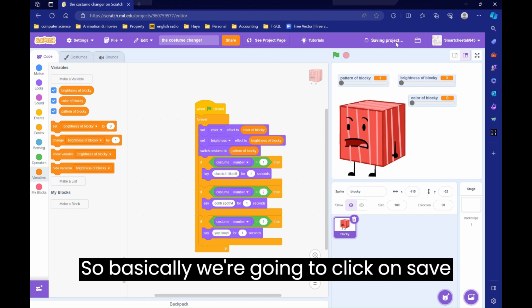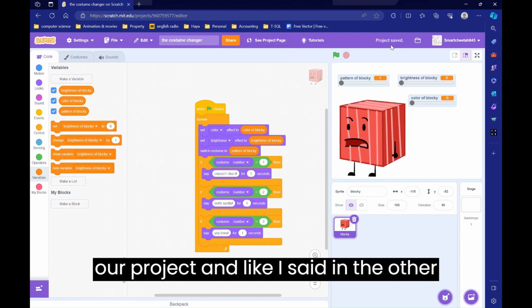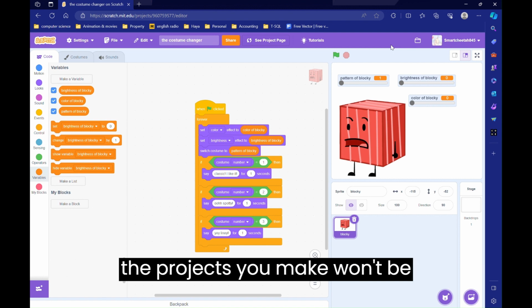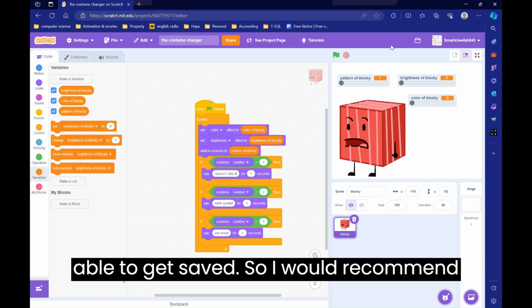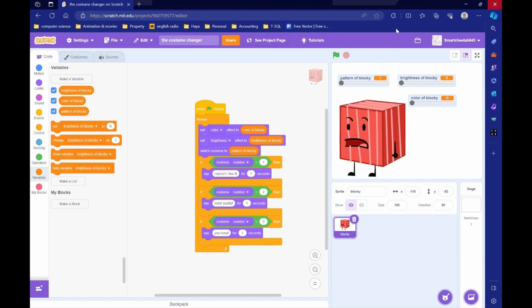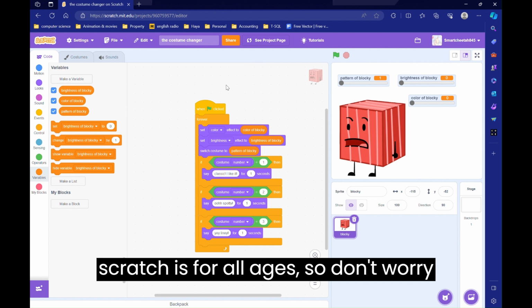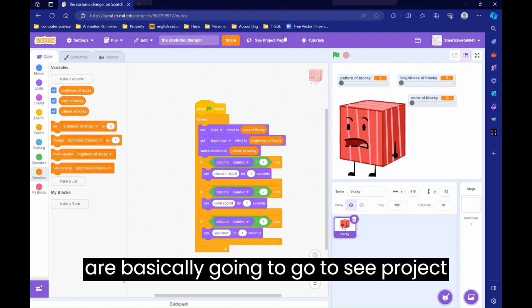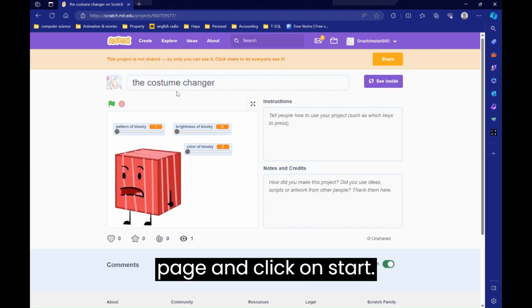So now we're going to save our project, and like I said in the previous video, if you're not signed in, the projects you make won't be saved. So I would recommend getting signed in as quickly as possible. Scratch is for all ages, so don't worry about your age. Now we are going to go to the project page and click on start.